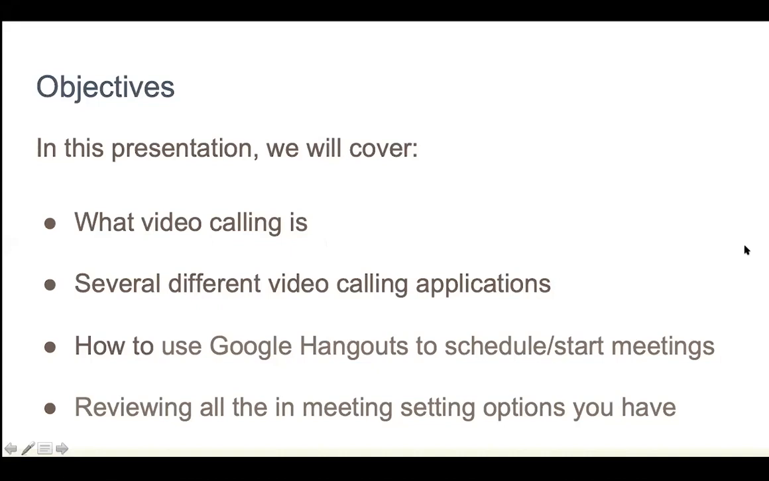So the objectives of this presentation: we'll cover what video calling is, several different video calling applications, and then we'll get into Google Hangouts more specifically, how to use it to schedule and start meetings, but also accept invitations to meetings, and then we will review all the in-meeting settings that you have available to you.